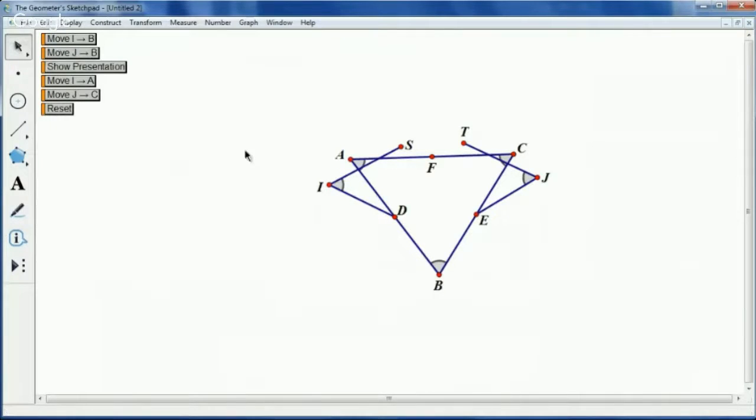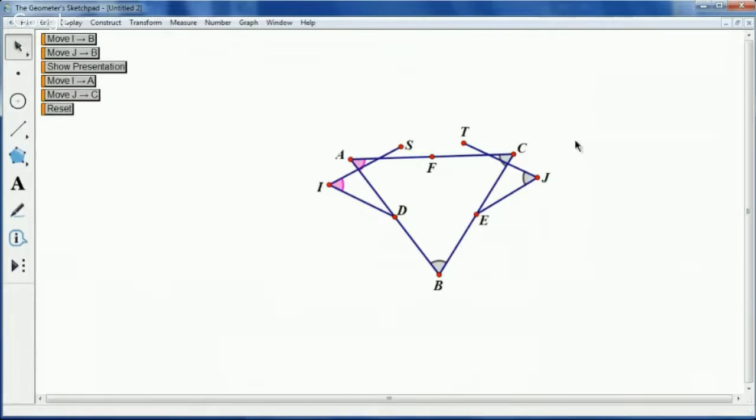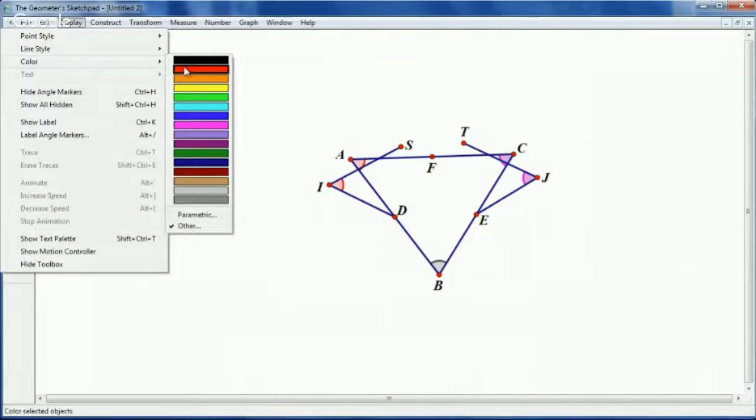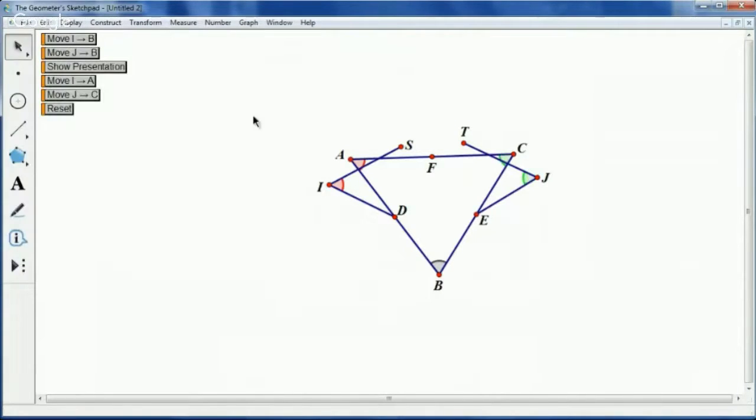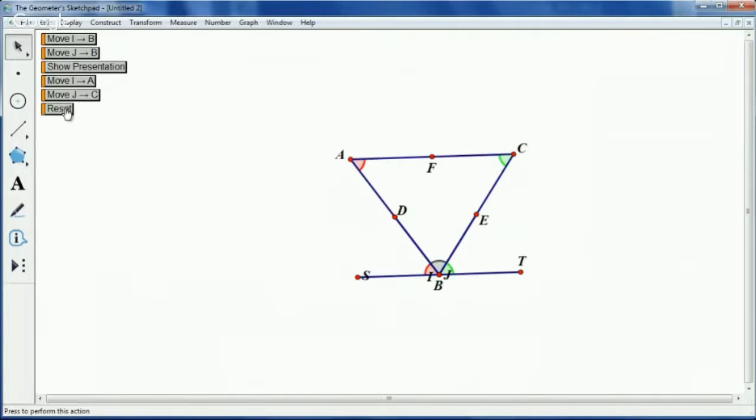Okay. Now, using the Select tool, we would like to select pairs of angles and color them the same. So go to Display. After selecting, I'll color these red. And angle J and C, I'll color them, let's see, green. Okay. And angle B, I'm going to leave as it is. Another test shows that this is running as we want it to run.